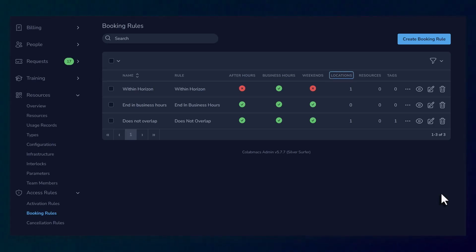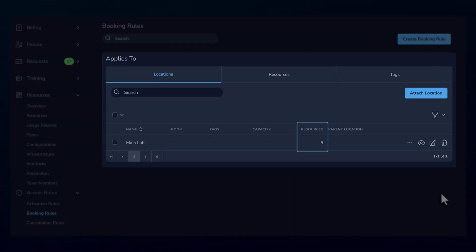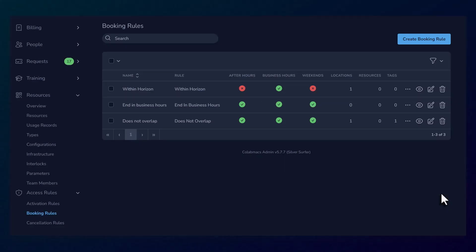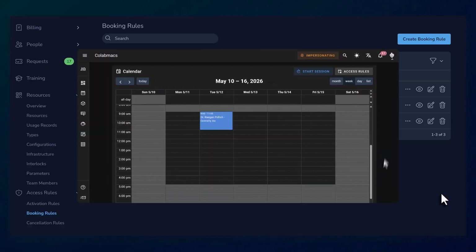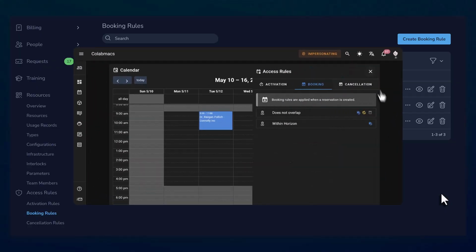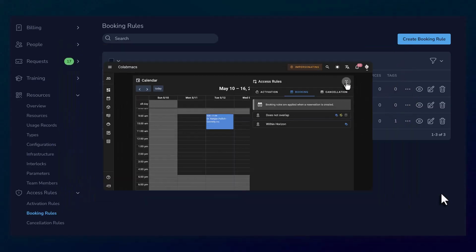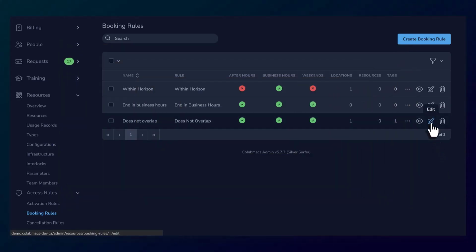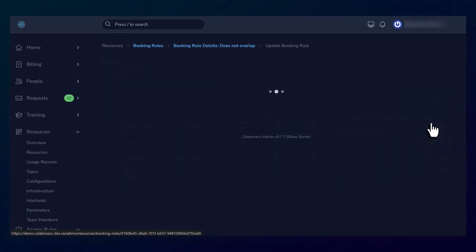Rules can be applied to locations, resources, or tags. Rules applied to a location apply to all resources within that location. Note that the inherited rules are only visible in the user view in the Access Rules panel and are indicated by a location pin icon. Location rules set the base restrictions, and resource rules can only add restrictions.